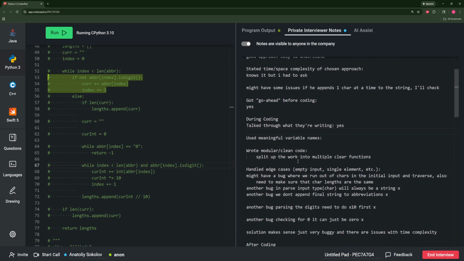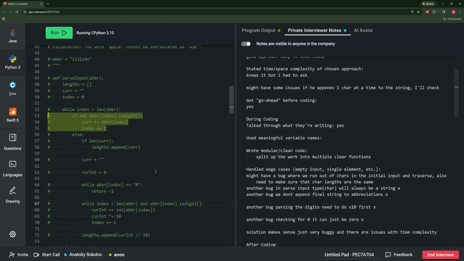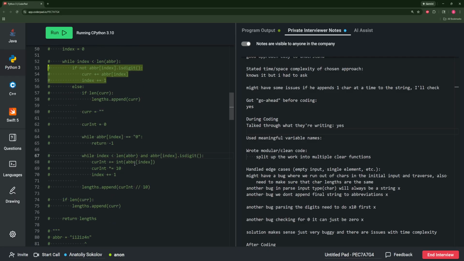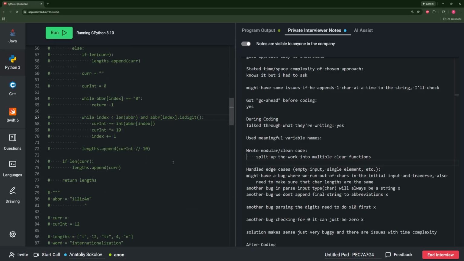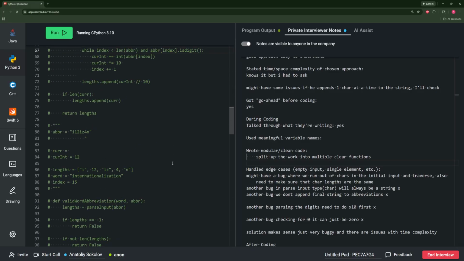And then, yeah, you talked through the code. It was very easy for me to see what you were doing. You had good variable names. It was very easy to see what's what. Your code was also pretty good. You had this parse function that did one thing, and then you had the other function that did another thing. So it's also very easy to follow.